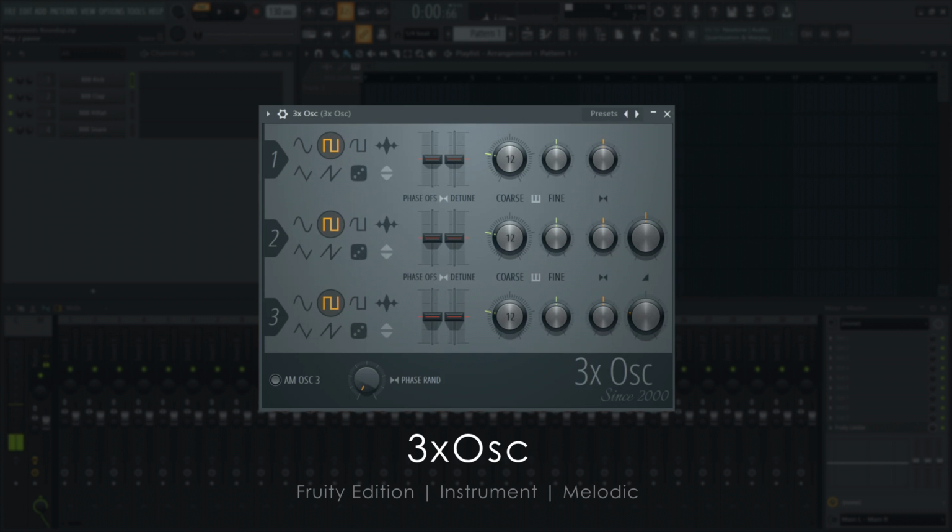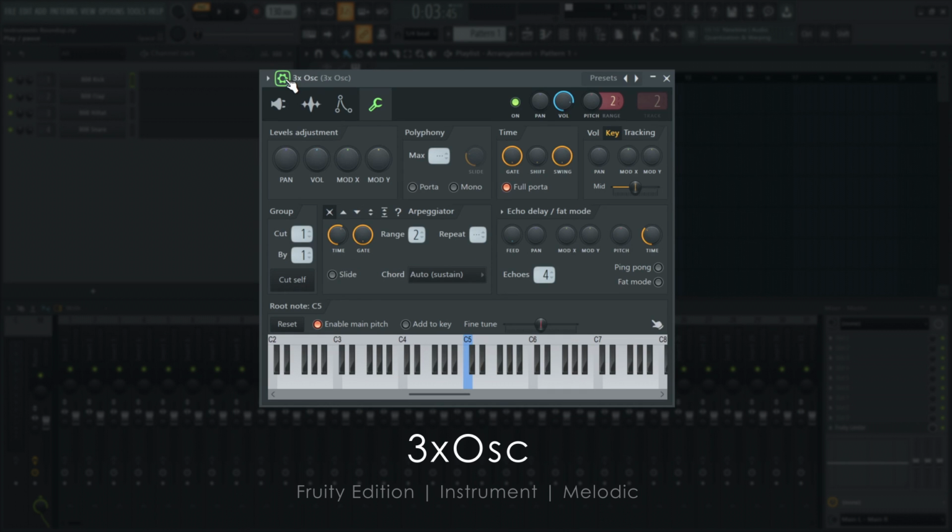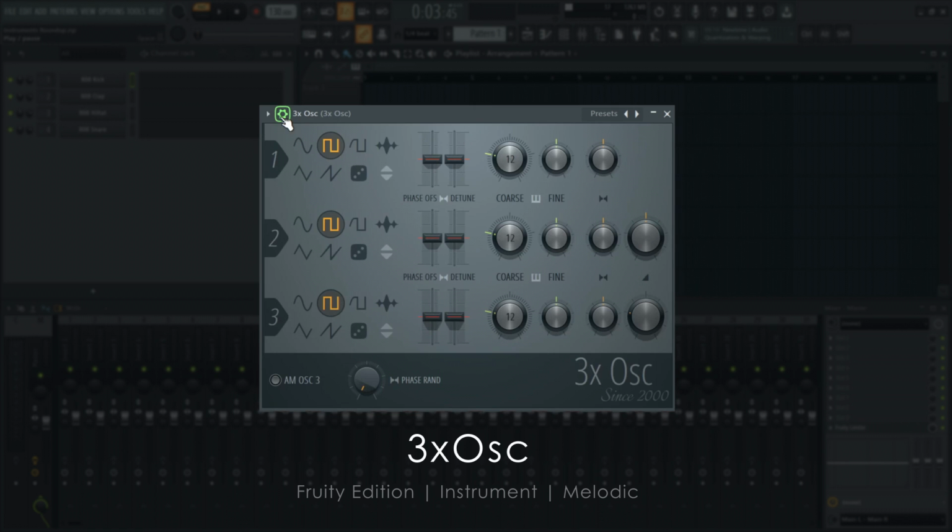3x Oscillator is a deceptively powerful 3-oscillator subtractive synthesizer that also has the same extra tabs as the Channel Sampler when you want to get a little deeper under the hood. There's a built-in arpeggiator too. All plugins in FL Studio have this tab.